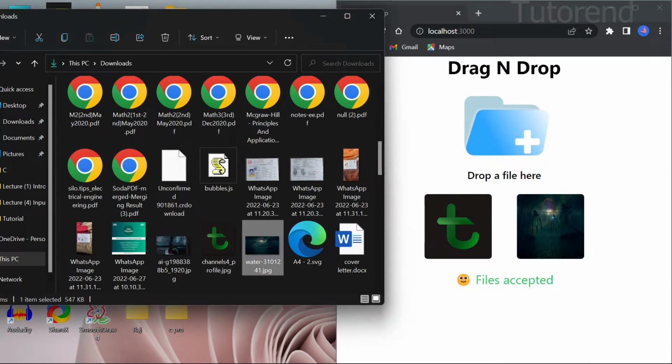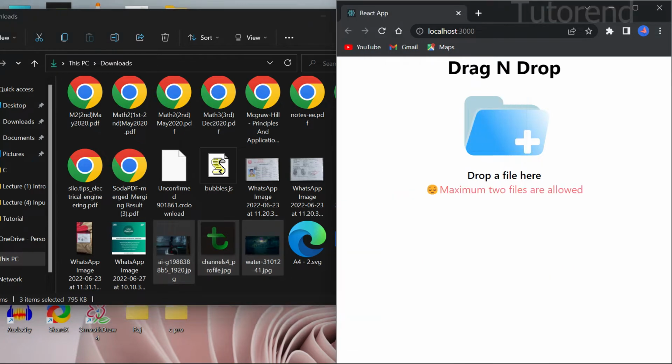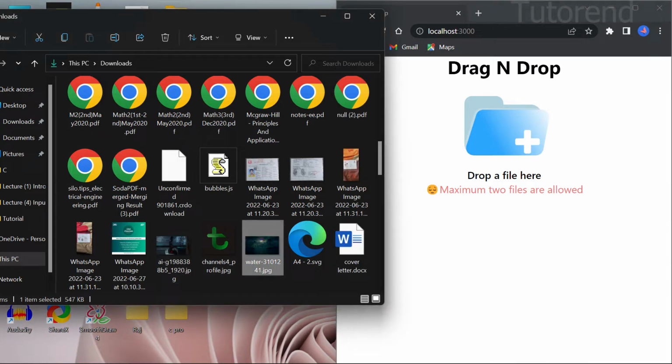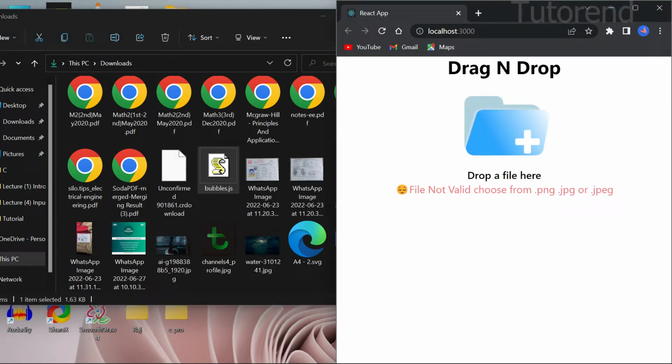But if I'm going to upload more than two images, then it is going to give me a warning that maximum two files are allowed. So this is also a feature we are going to implement in this project, and with that we are going to also implement validation, that is when we upload images that is going to work fine, but whenever you upload any other file than image, then it is going to show us a similar warning that the file is not valid, choose from .png, .jpg or .jpeg file.